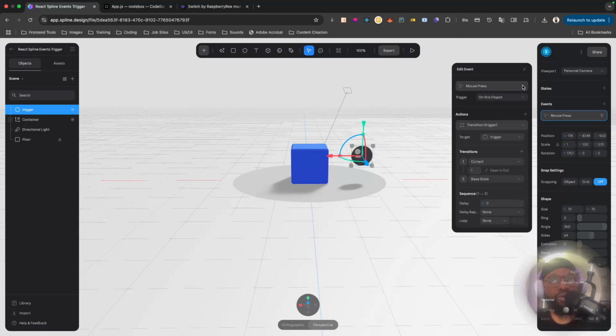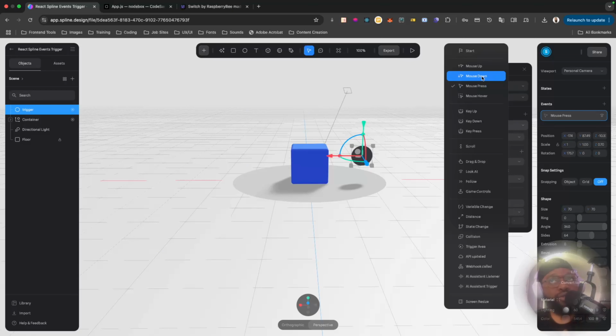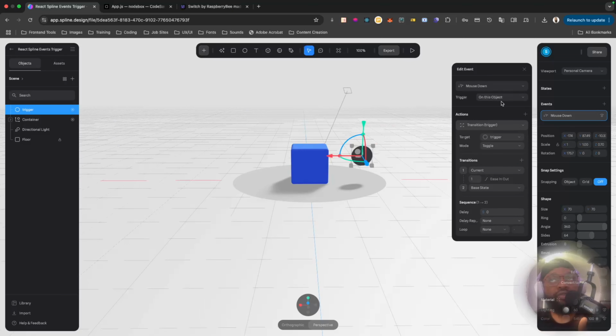So I'm going to change it to mouse down, and on this object that remains the same, this transition remains the same. Now we have a toggle option. If you click on the drop down, you see once, repeat each time, and toggle, which is exactly what we need. We want to set it to toggle, and every other thing from current state to base state. Now base state is current.